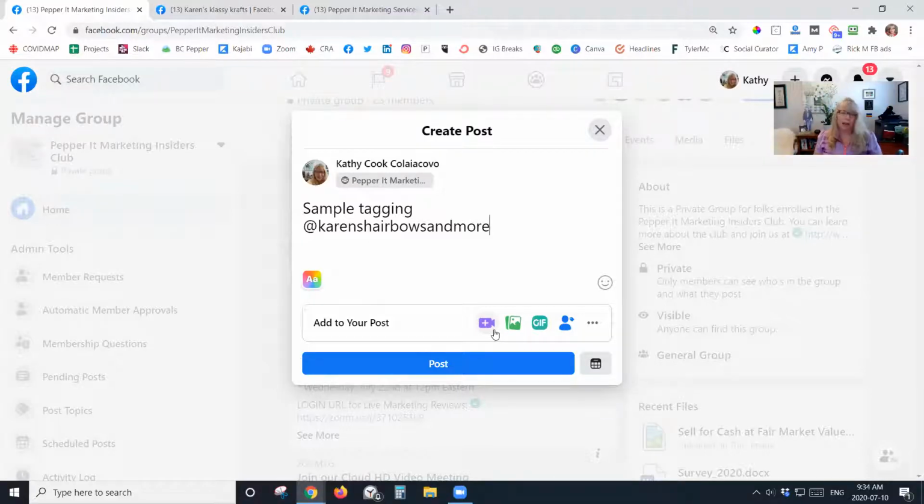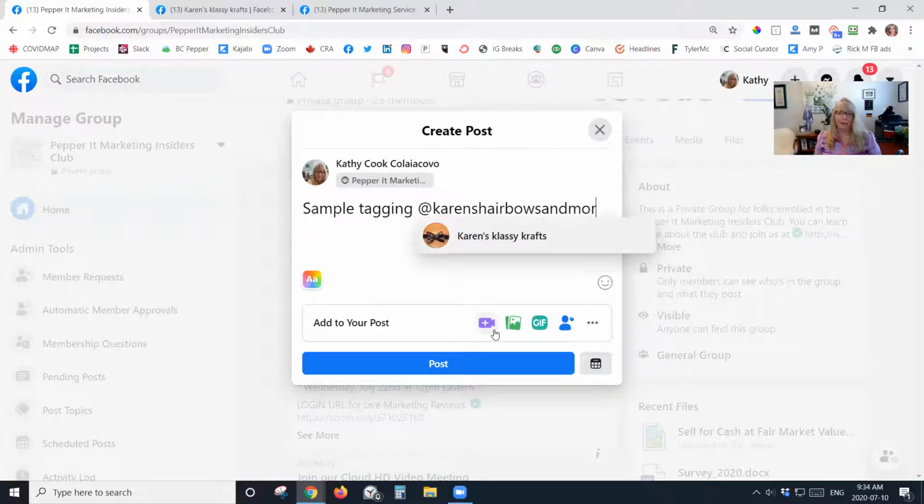But then watch what happens here. I cannot tell you, Karen, why this is happening, but when I hit backspace and take one of the letters out, then you come up. And there it is, and I can tag you. I was trying to figure out why this is happening, because how in heaven's name is anybody going to figure that out when they're just in a group where people are talking and somebody says, hey, you should check out Karen's Classy Crafts? They're never going to know what to do, because they're seeing your name as Karen's Classy Crafts on the page.